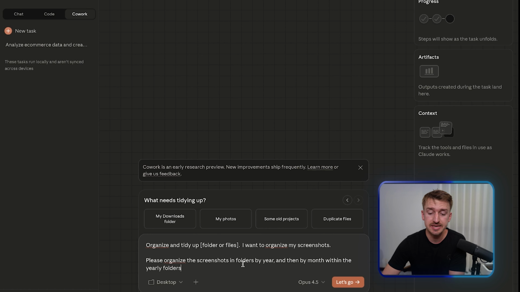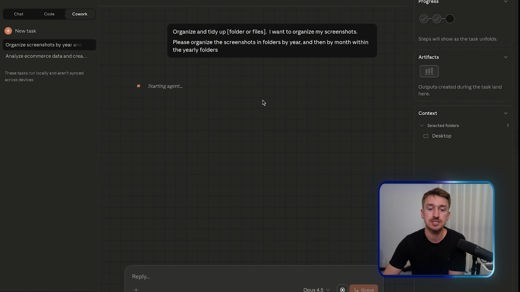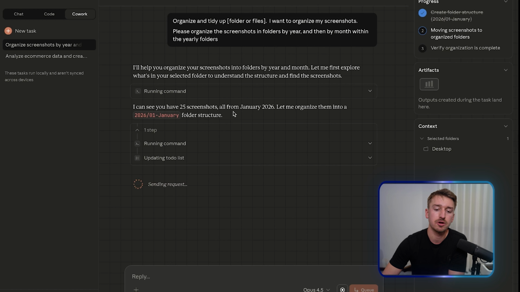So everything I'm going to say is basically I want to organize my screenshots. Please organize the screenshots in folders by year and then by month within the yearly folders. I'm going to click let's go. And it will basically run by itself. You don't have to intervene at all. It will do this automatically and then just let you know whenever it is finished. It keeps you up to date on everything it's doing.